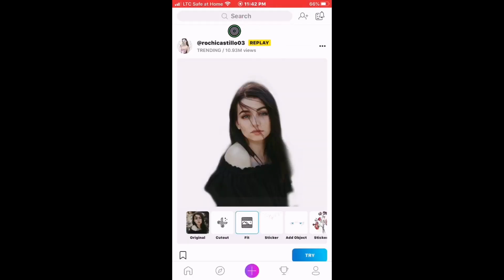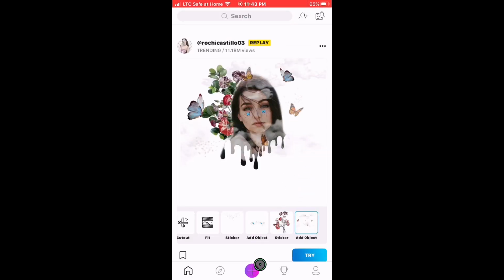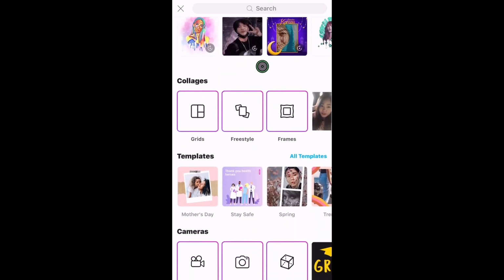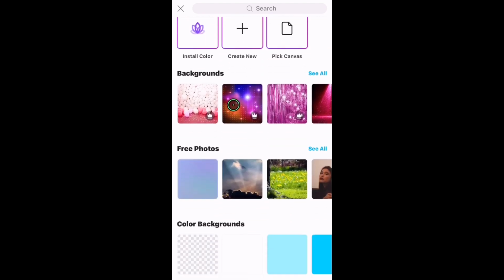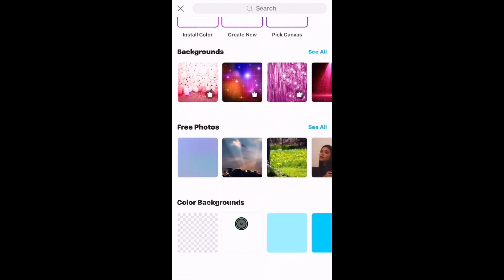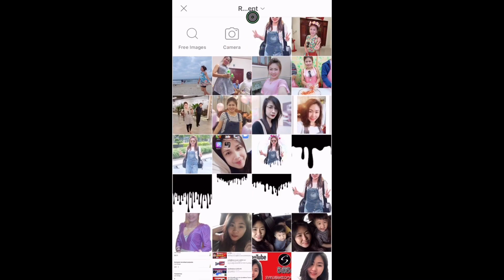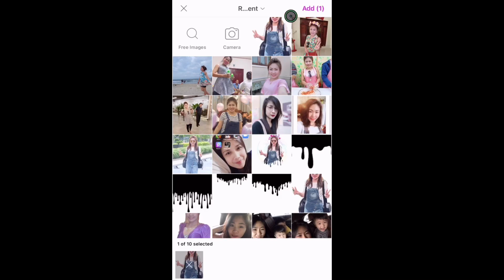Click done, and then we just click this button again. After that, scroll down. Okay, and we will choose our background color in white. Then we will add our photo that we saved in our gallery. Click this button, add photo. Then you will see this photo that I saved a while ago. Okay, and click add.